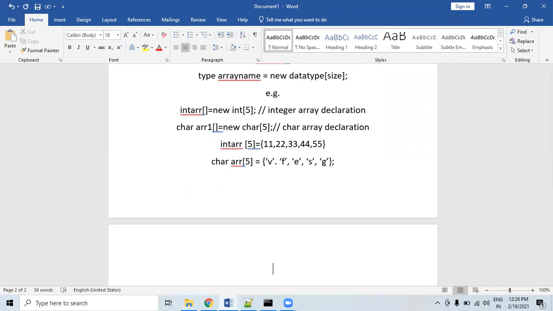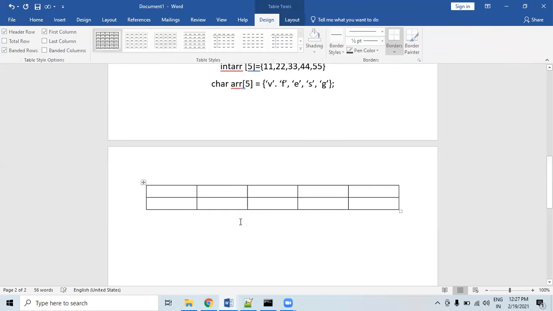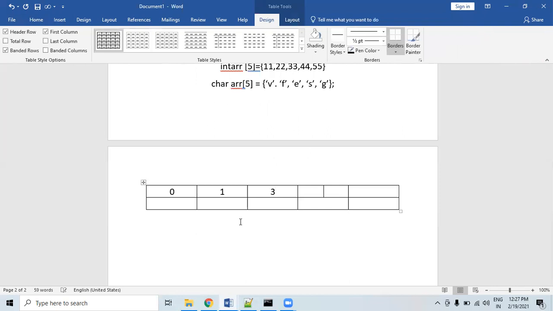So the single dimensional array layout: here there will be the index and the elements. Let me take a table here. Suppose the indexes are 0, 1, 2, 3, and so on up to n minus 1. This is the index, and the elements: you know an array starts from 0, right? A of 0, then A of 1, then A of 2.